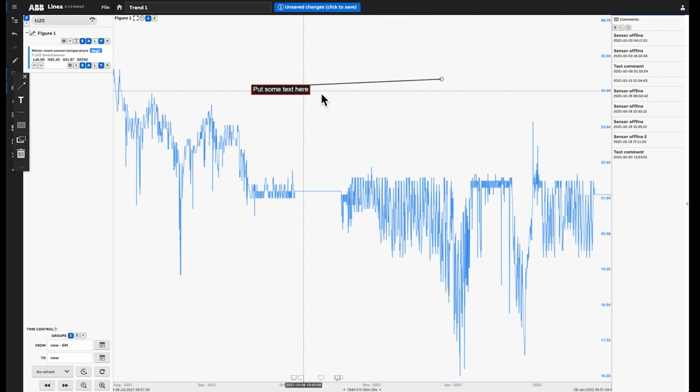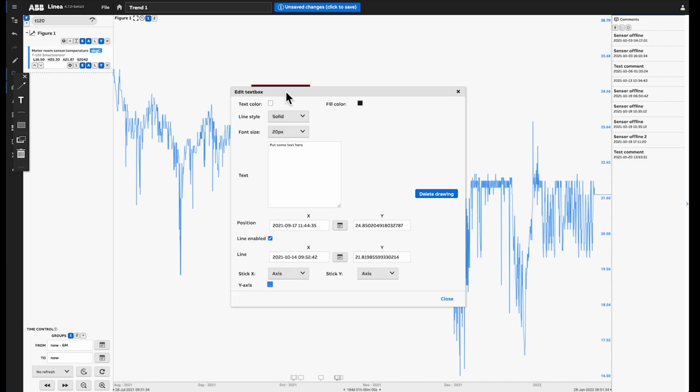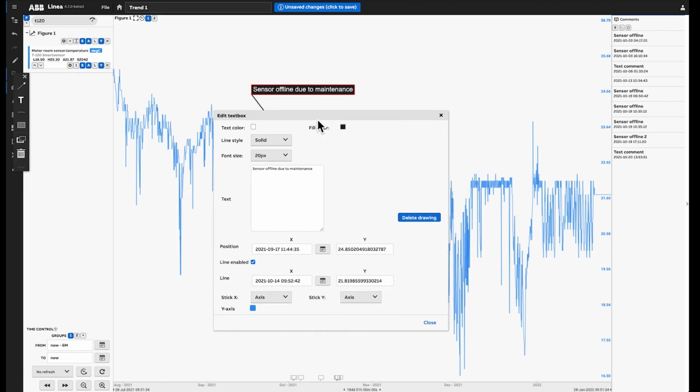To change the location of the text box, we drag and drop it to the place, and then also for this arrow, we can just place it here and add some label that we want to comment in there. Sensor offline. In this dialog, I can also change the background, the font size, and some more fine-tuning of the location for that particular annotation.